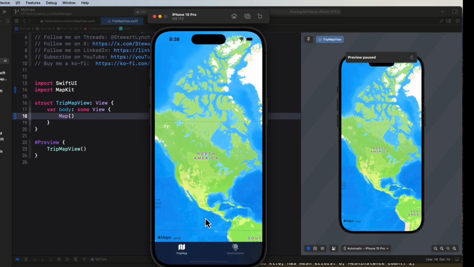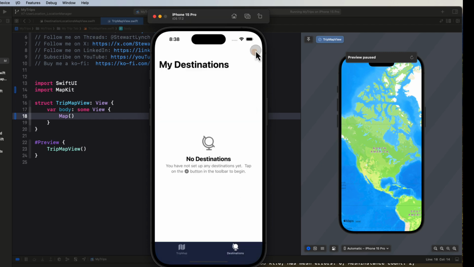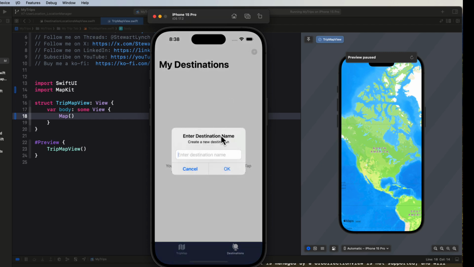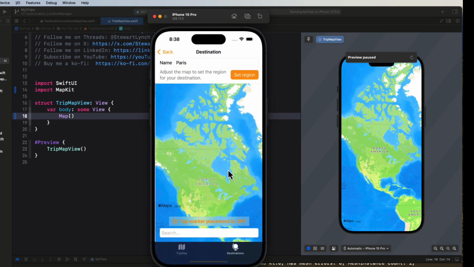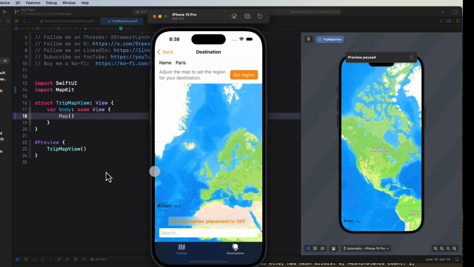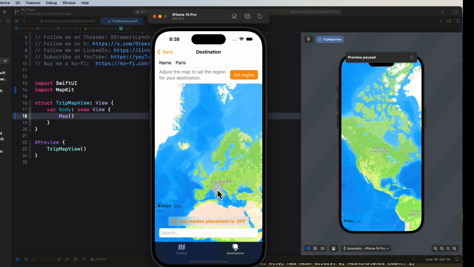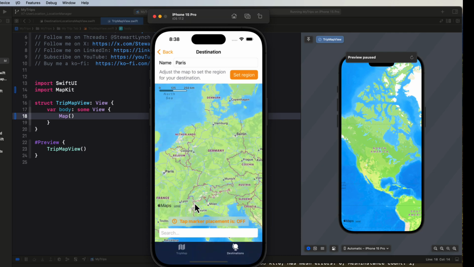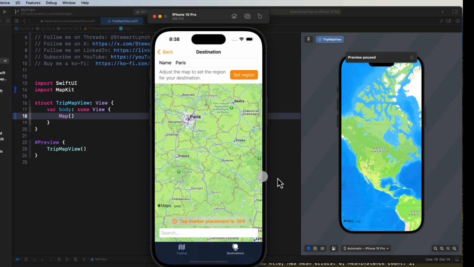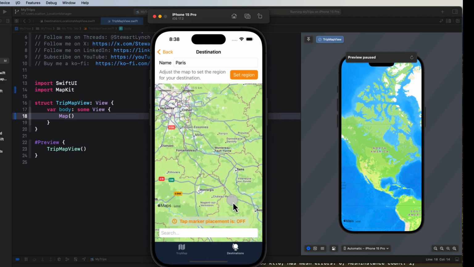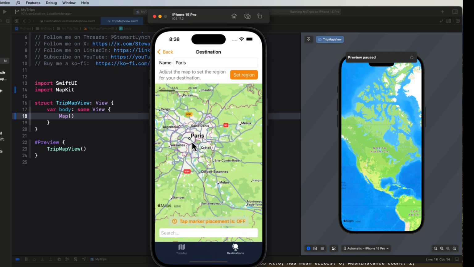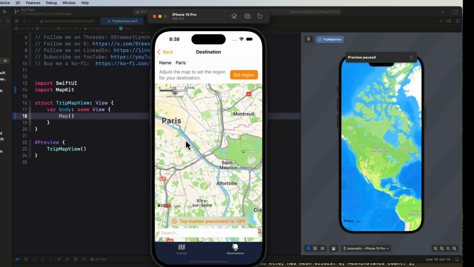What I want to do first is to go to the Destinations tab, and you'll see no destinations entered, because in the preview, we use our mock data. So tap the plus button to add a destination of your choice, and I'm going to stick with Paris. And then I'm immediately taken to the next screen, and I'll need to set my region for that destination. So I have to zoom in now and try and locate Paris and get to an area that I think that I can find some place marks for.